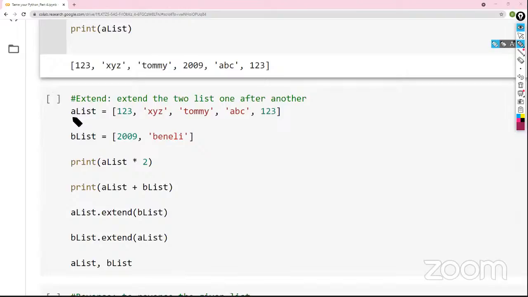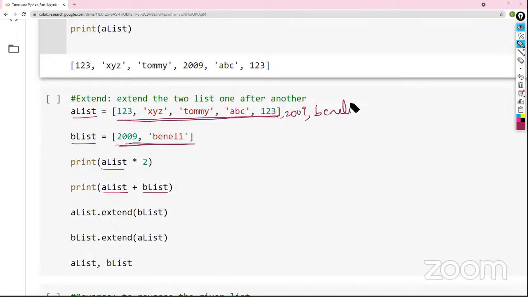You're creating two lists. List of elements, storing in this. You're creating another variable, list of 2 elements, and storing in this. When you say print A list into 2, it's going to repeat these list of items twice. When you say print A list plus B list, it will take all these elements and add these 2 elements also, comma 2009, comma Benelli. We'll add in that way.